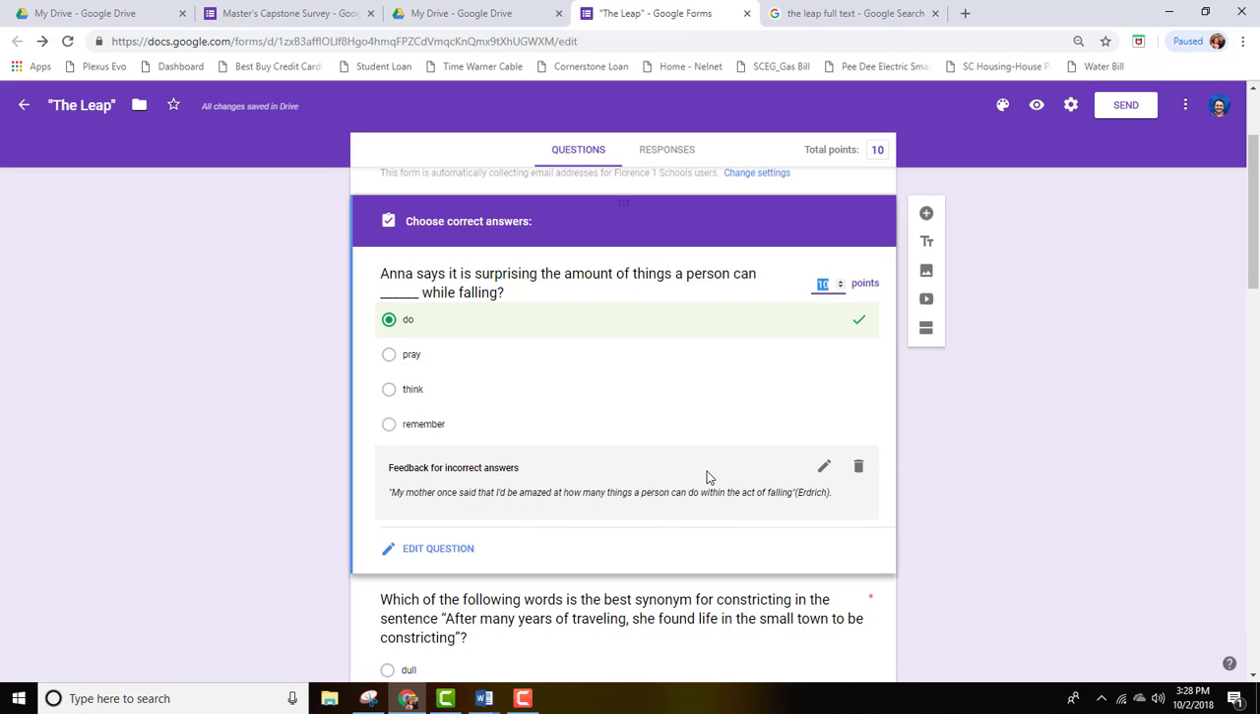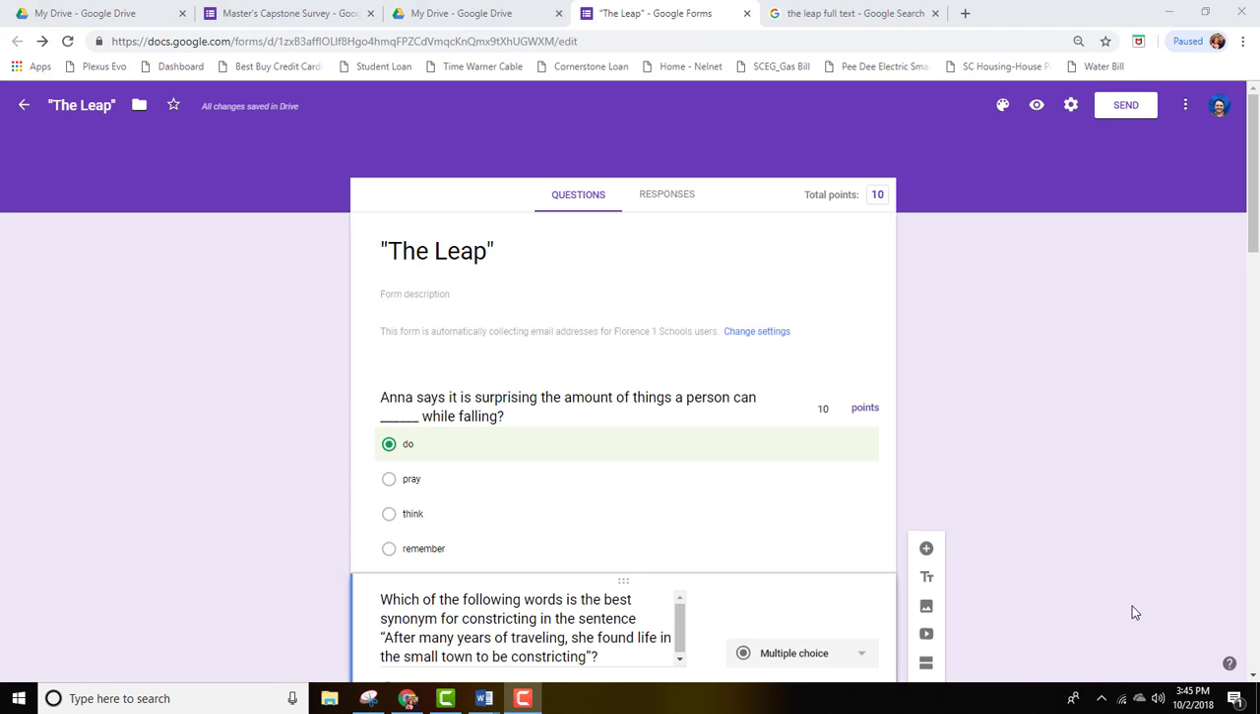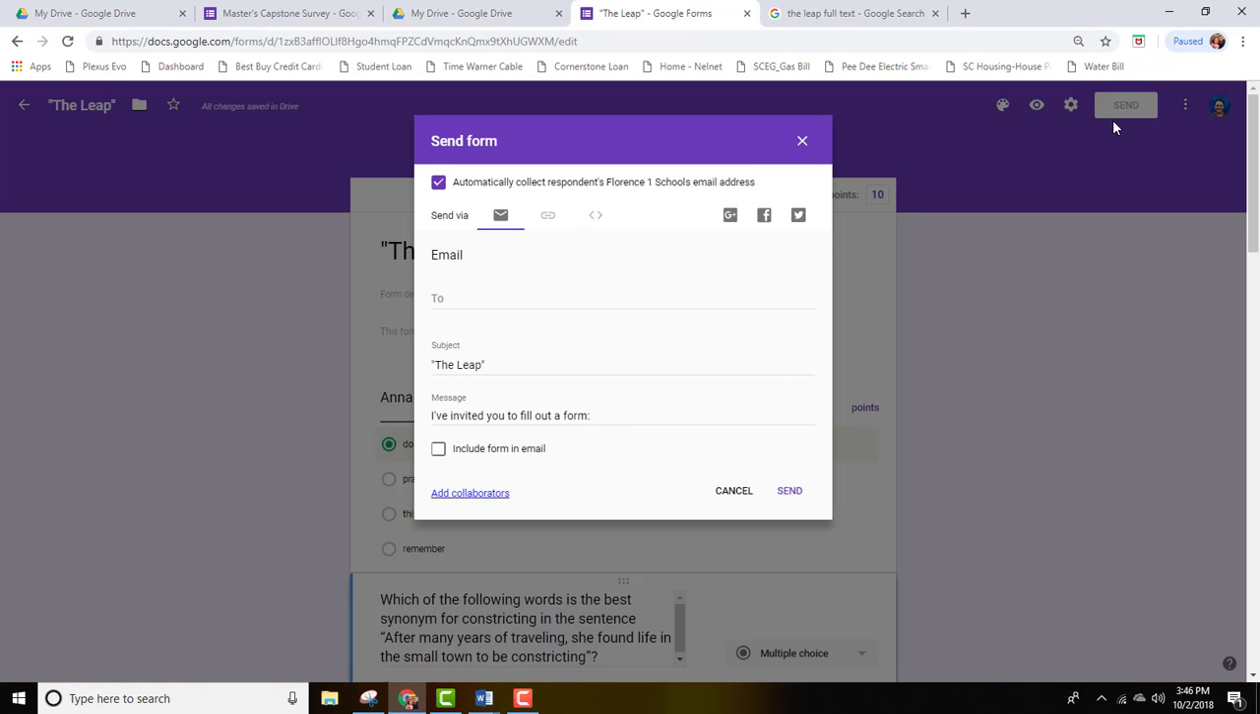So when the students have finished and submitted the quiz, they'll get feedback for each of their answers. Once you have gone through and done this for each of your questions, then you are ready to send your quiz to your students. So to do that, we go up to the top button that says Send. Now you've got several options. If you've got all of their emails listed and you can just quickly copy and paste it, you can do it that way, but make sure that you click Include Form in Email.